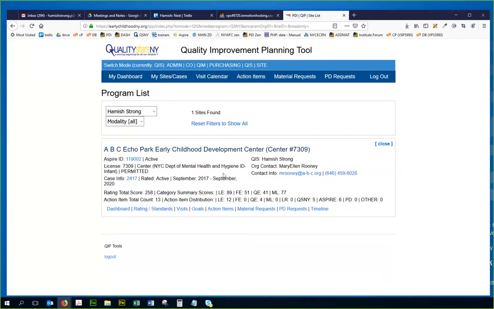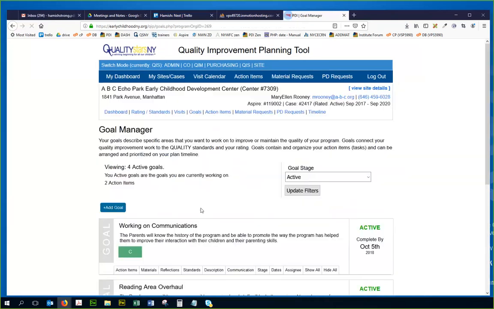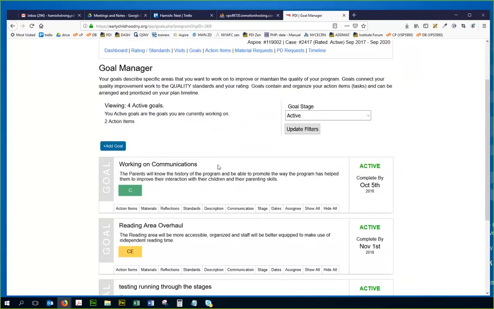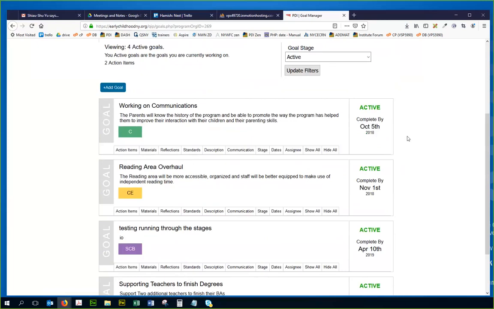Okay. So the easiest way to look at creating a new material request and then a purchase order is to jump right into the goals for my example center here that I stole from video. So I'm going to jump right into my goal manager. Again, I can view these goals from the visit log, from the ratings page, but this is the most direct way for me to show it to you now. So I've got my preset goals here, and I'm going to go in.